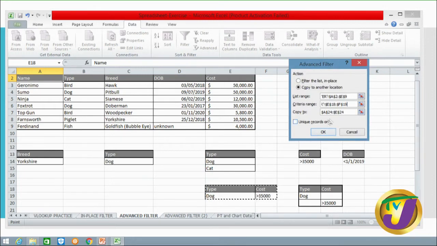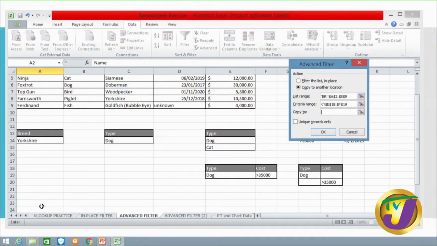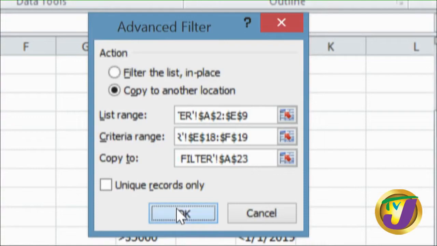All right. And then in the copy to location section, I want to choose somewhere that is a little bit away from where my criteria range is. It's customary to just put it below everything else. So you select a cell that is below all the other occupied cells in your spreadsheet, and then you click OK.